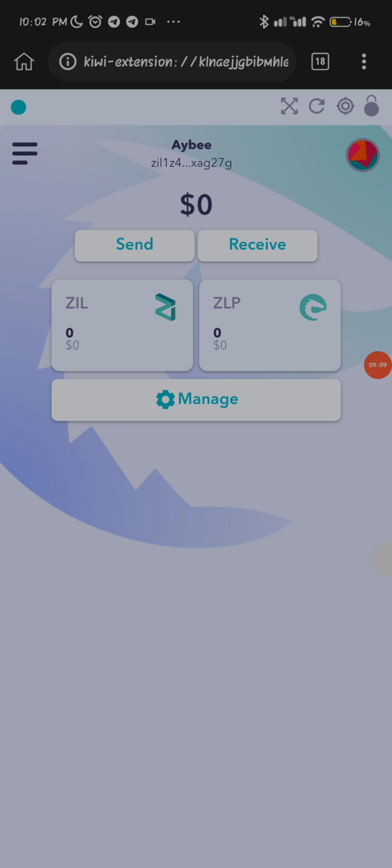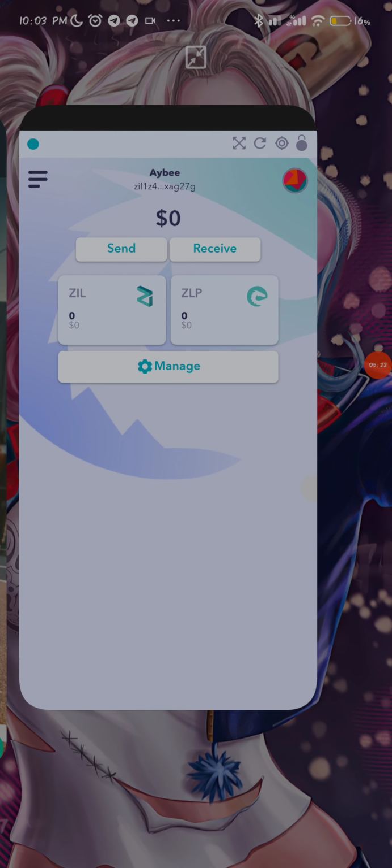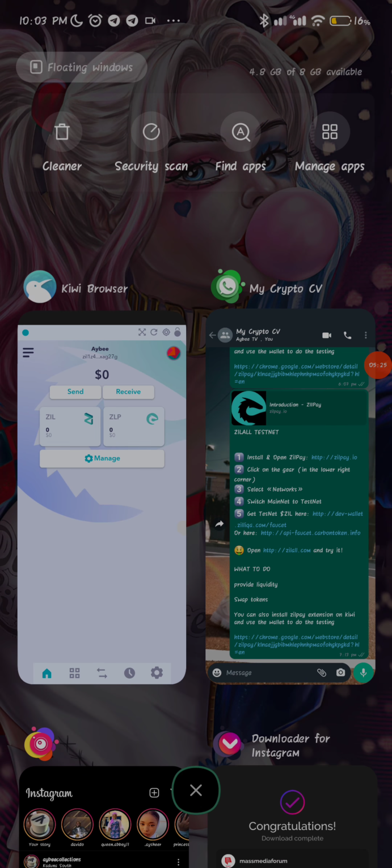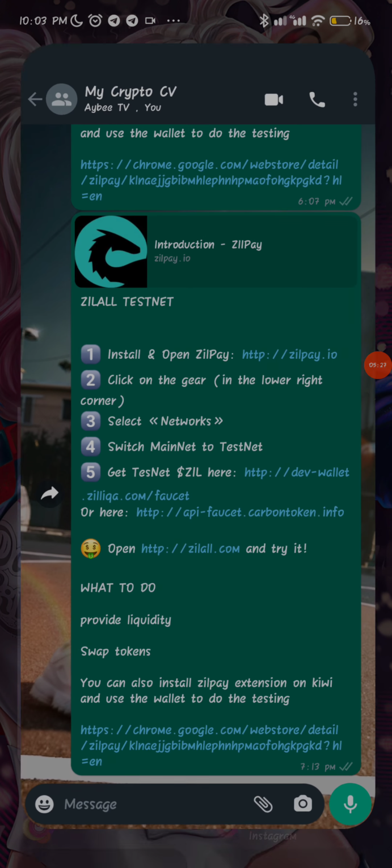So now to check the testnet. This is MainNet. What you are seeing right now is the main wallet, but the web version. But to now use the testnet, let's go back to my WhatsApp instruction.